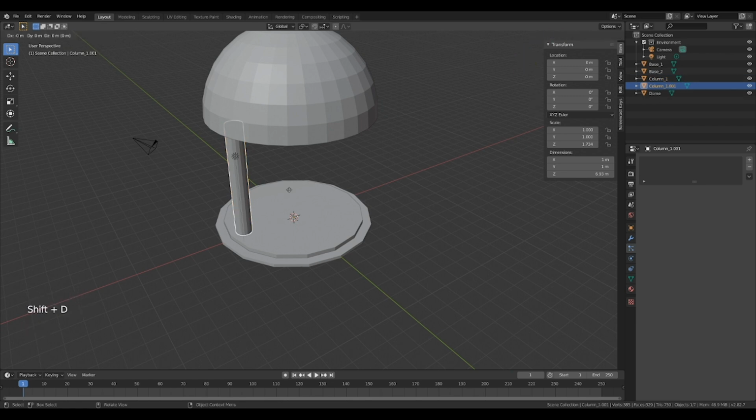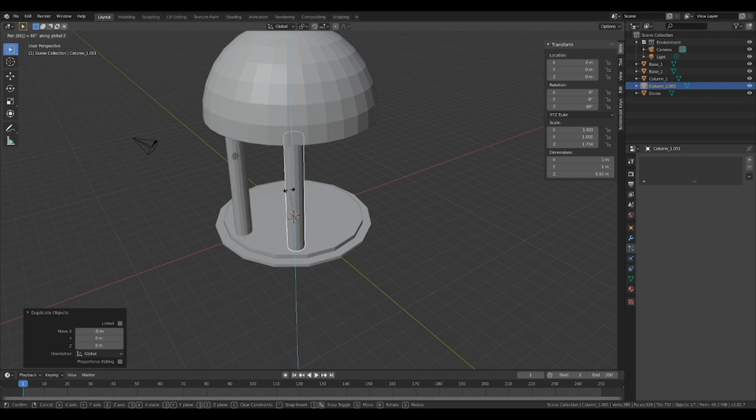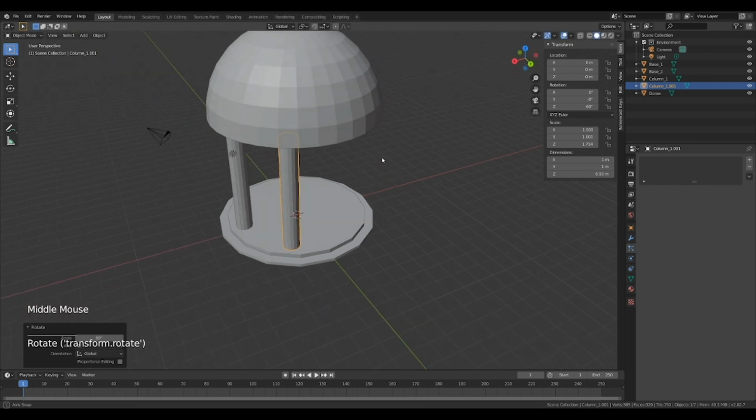So I'm going to add that there. I'm going to Shift duplicate this column and then rotate it on Z. And you can actually type on your keyboard exactly the number you want to rotate. So I'm using 6 columns on a circle, which is 360 degrees. 360 divided by 6 is 60. So I'm going to rotate the column on Z by 60 degrees. There you go.